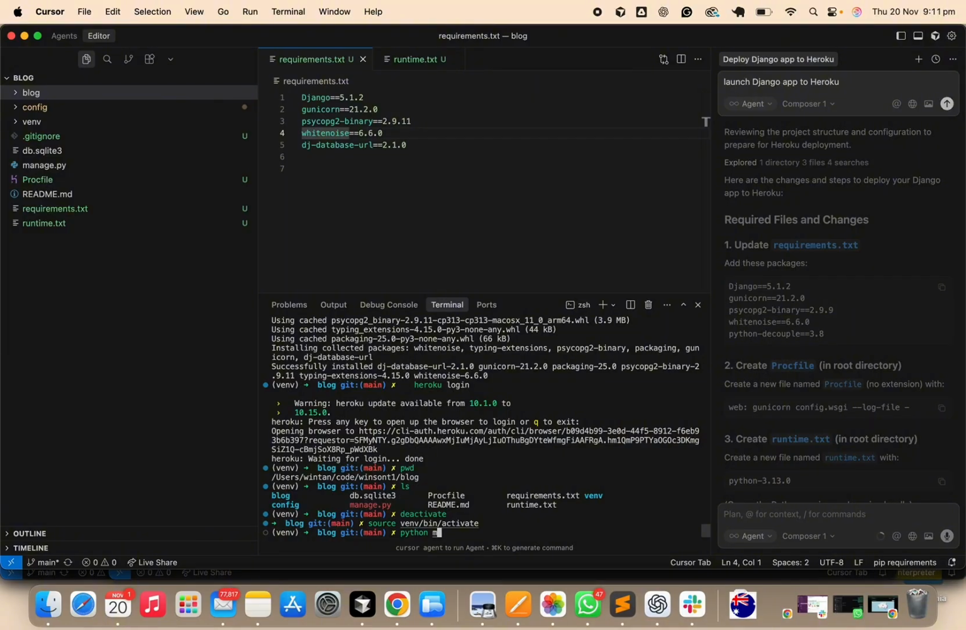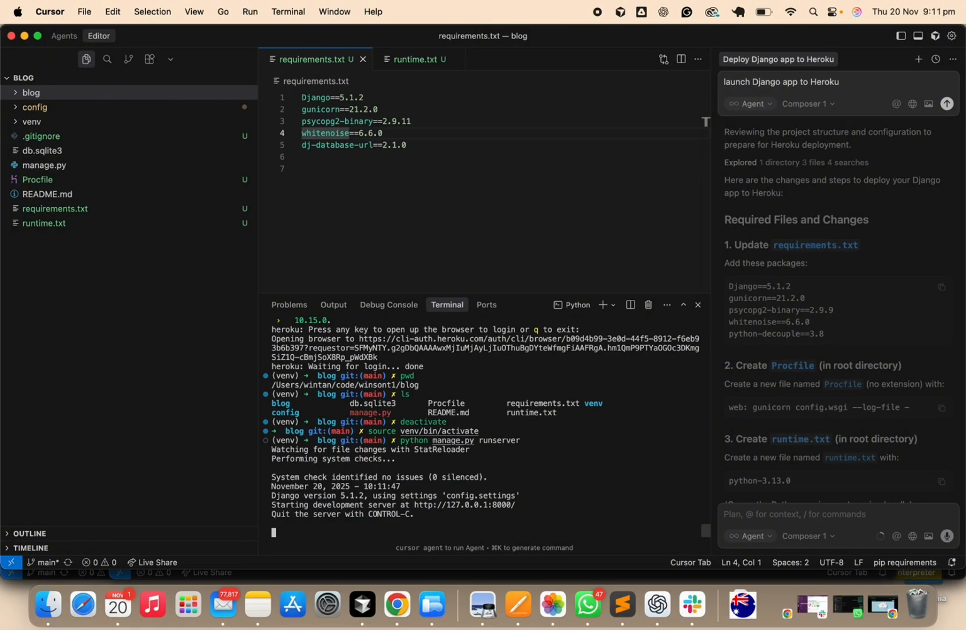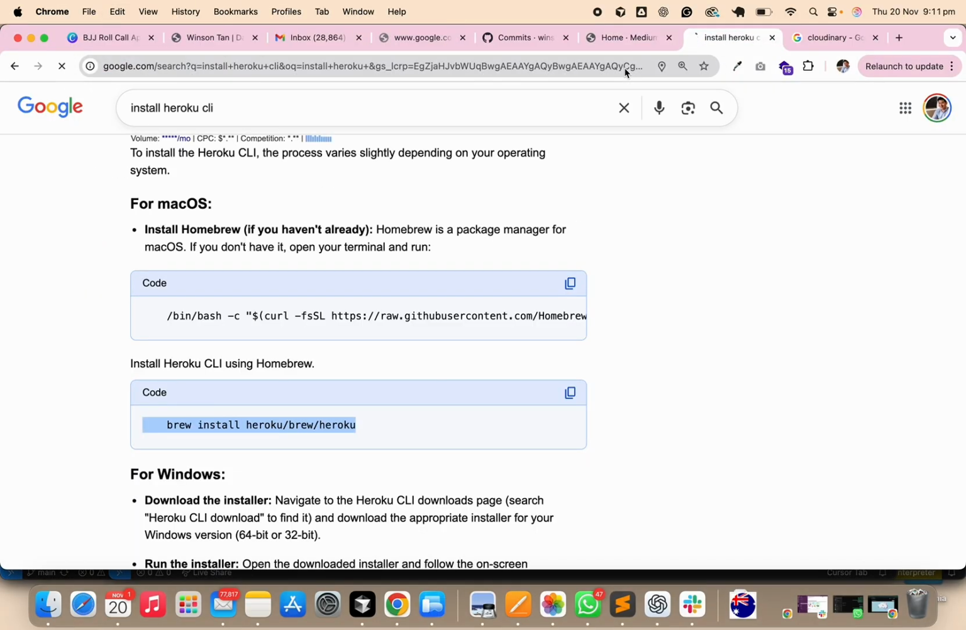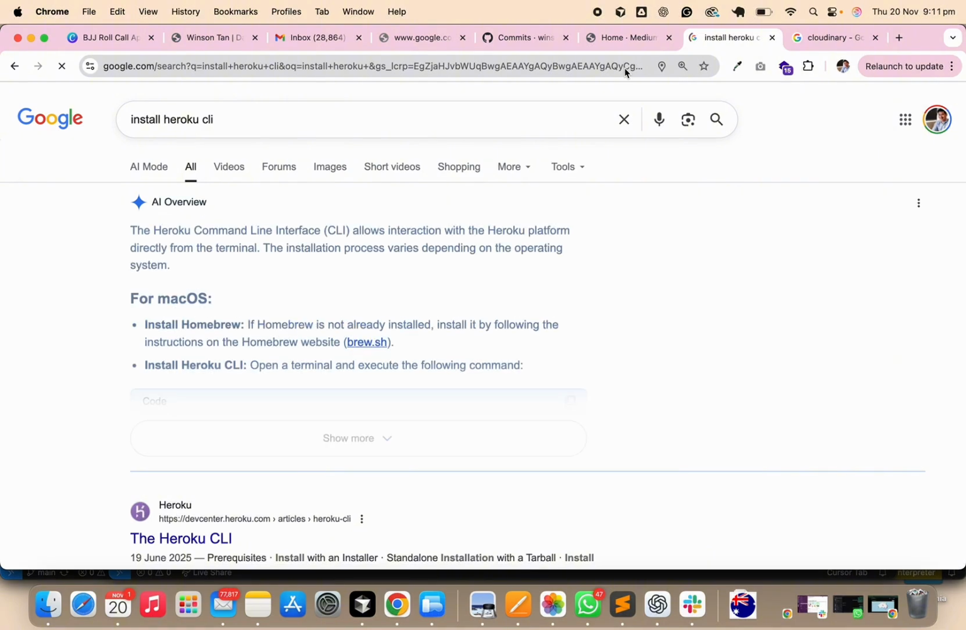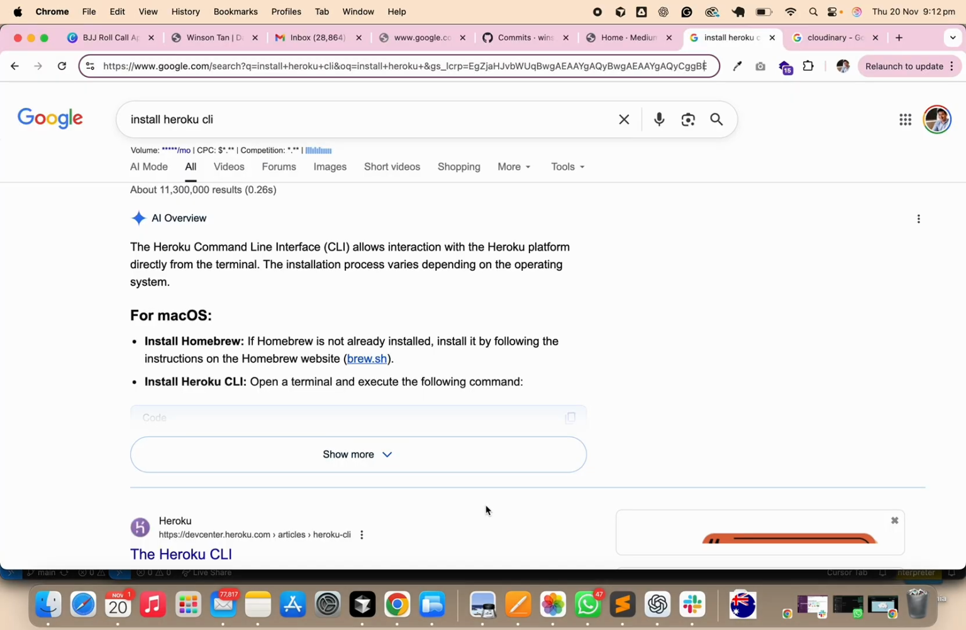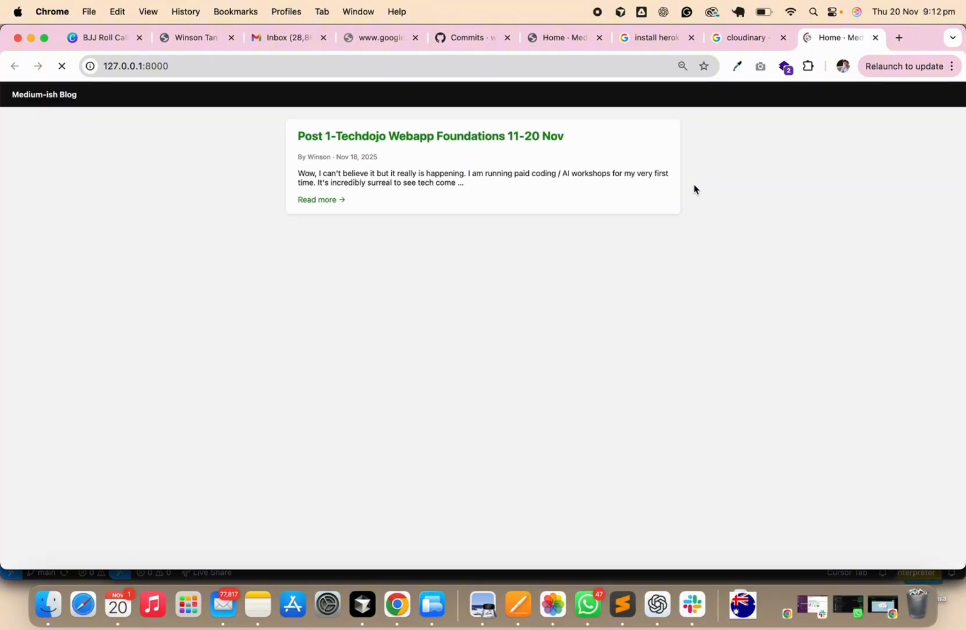Python manage.py runserver. This allows me to then check it out. Just option click for me. Yep, and I've got my medium-ish blog.